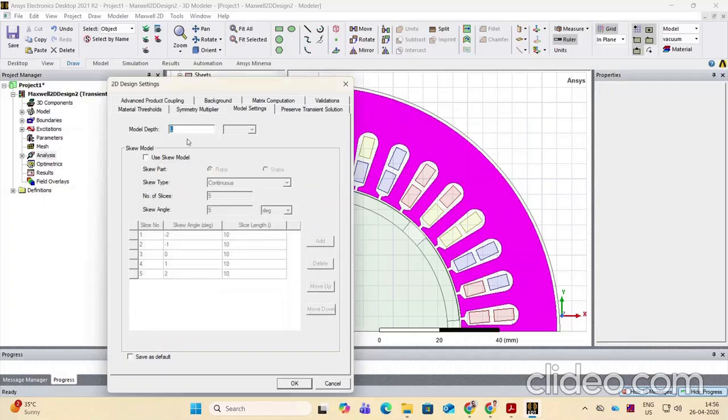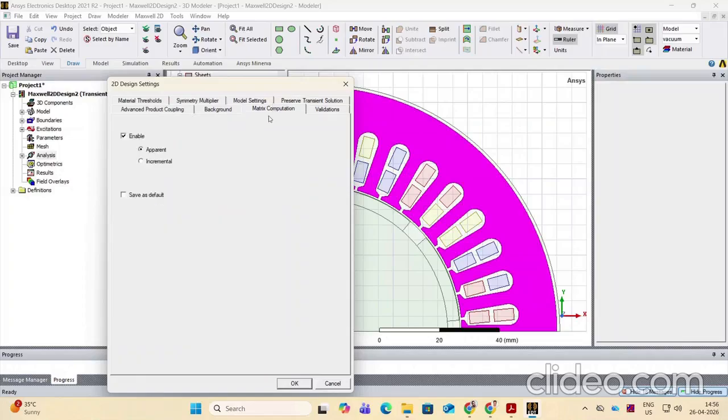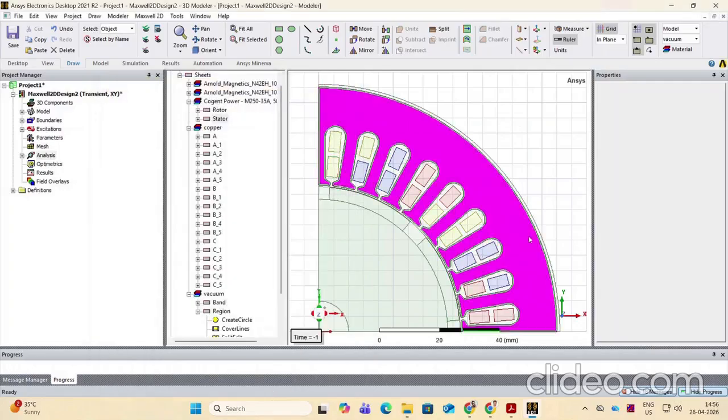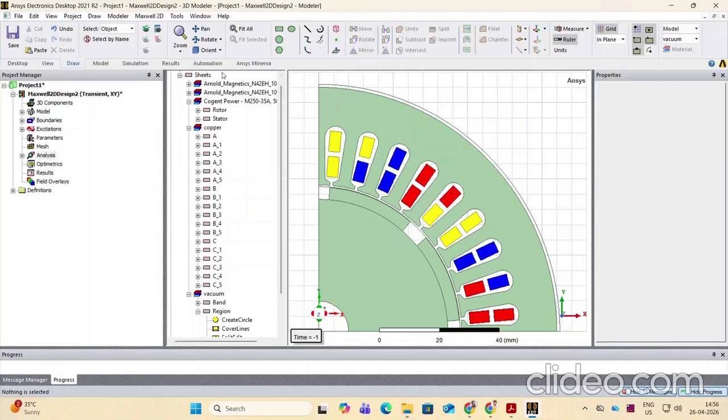Okay. And there is one more thing, that is matrix computation. It should be enabled, and apparent should be selected. It is required for inductance calculation. Press OK. All things are done.